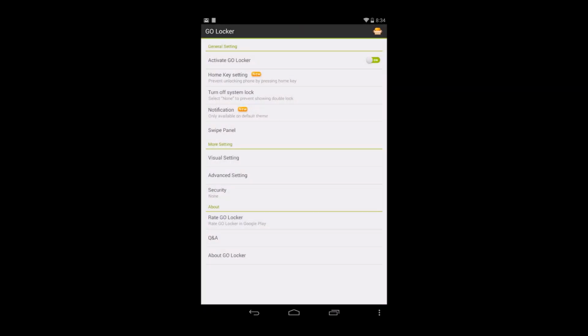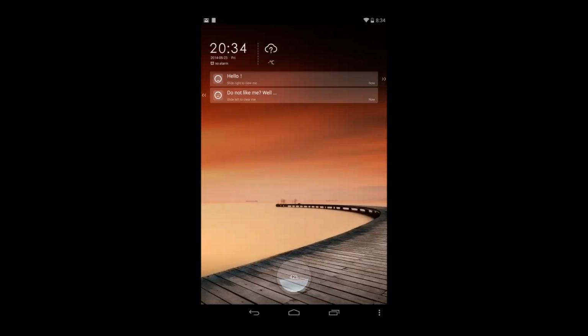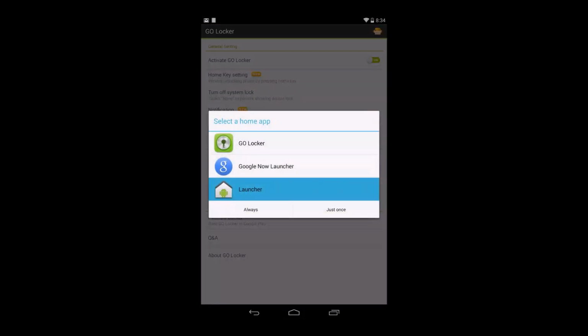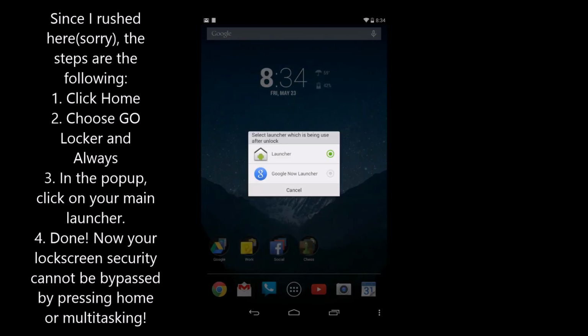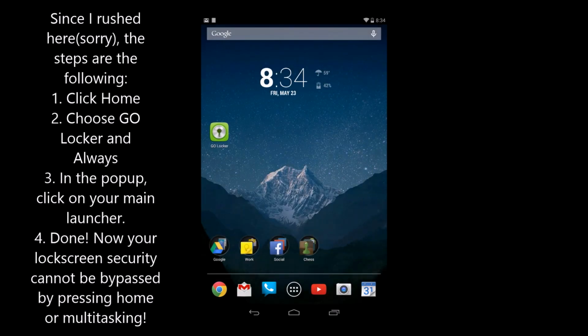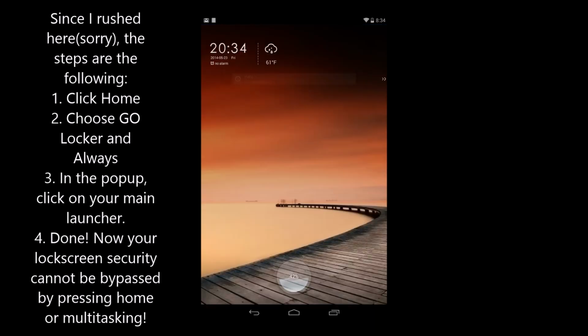Once you're here, it's kind of confusing, but I'll guide you through it. So make sure activate Go Locker is on. The settings are kind of complicated, because there's a lot of different settings you can do from here. But if you turn your screen off, that's the first step. Turn it on again, and you'll come up with the default lock screen. Go ahead and unlock it, and you'll come back to this. Click on Home, Go Locker, and Always, and then it'll come up with this screen, and click on Launcher, or any other launcher. It's your launcher of choice.